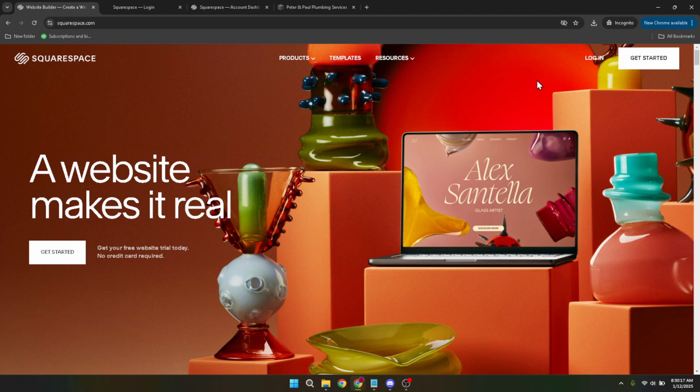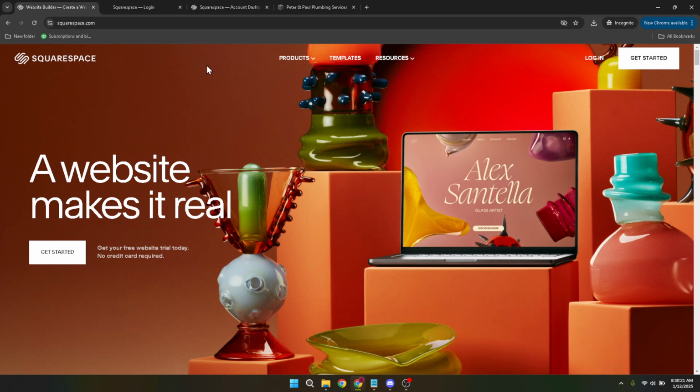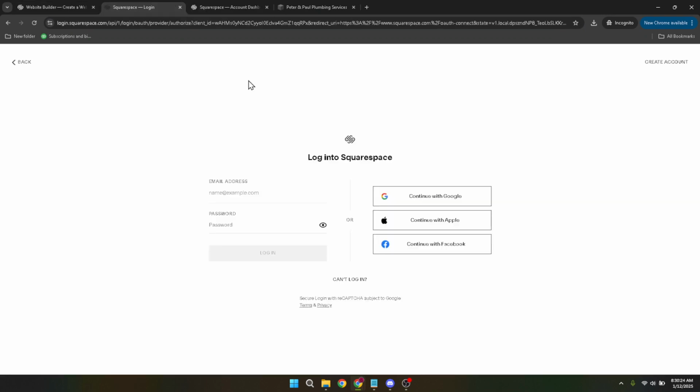First things first, you'll need to log into your Squarespace account. If you haven't already, head over to the Squarespace website and click on the login button. Easy enough, right? Once you've clicked login, you'll be greeted with a few sign-in options. For today's demonstration, we'll go ahead and click on continue with Google. This is a convenient way to access your account if you've linked it with your Google credentials. Simply select your Google account from the list and you'll be directed into the Squarespace dashboard.